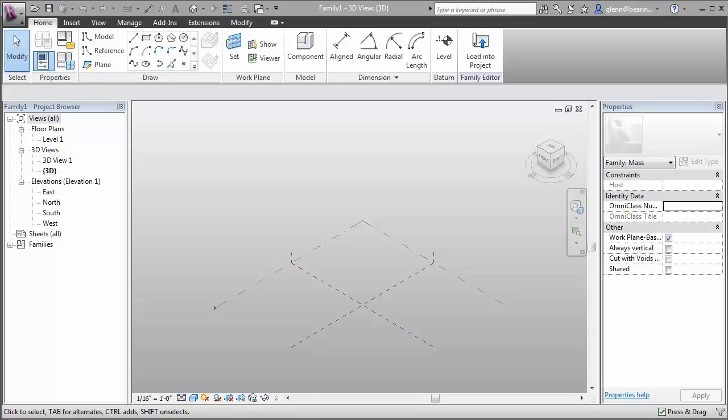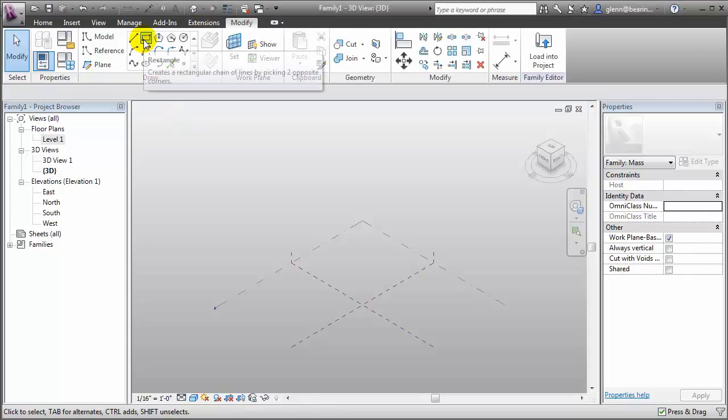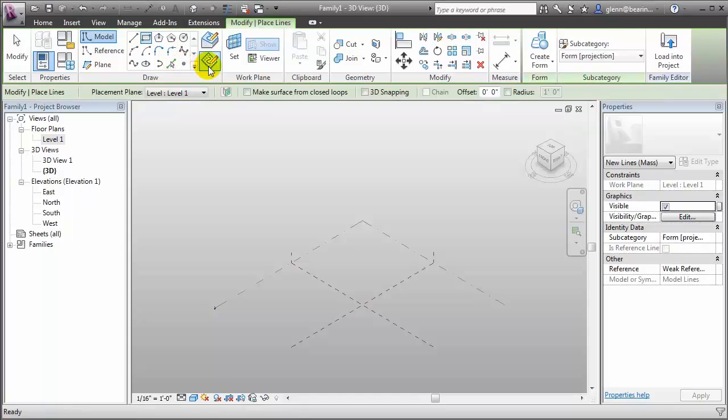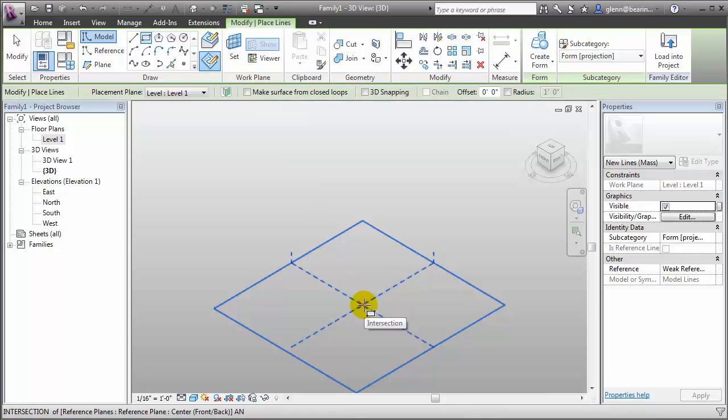The techniques you use for creating masses in the mass editing environment are very similar to the ones you use when creating in-place components. We can draw profiles on a work plane and then extrude, blend, sweep, or rotate them to create different forms. Choose the Rectangle Drawing tool, then select that we'll be drawing on the work plane. If we move down into the drawing area, we can use the intersection of the two reference planes as the point of origin for our profile.